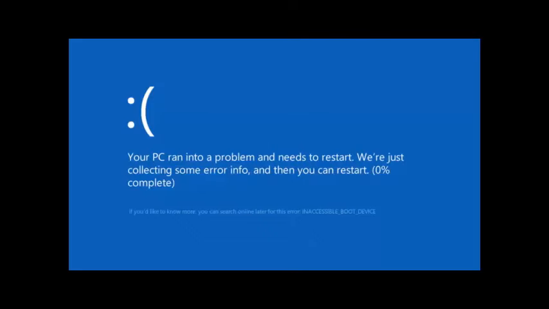Today guys, I'm going to show you how you can resolve the problem of this screen, or exactly inaccessible boot device. This problem may be related to several things, however the first thing which I will suggest to you to do is to unplug any external hard drive which is plugged into your computer, because Windows might be confusing it with your booting device. So if you have a USB or external hard drive plugged to your computer, I will suggest to you to unplug it.